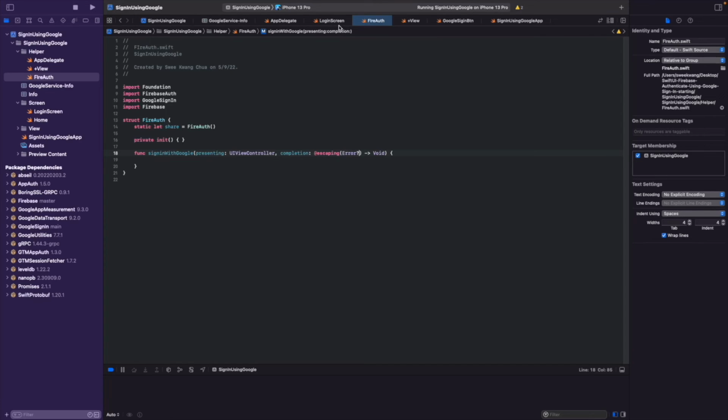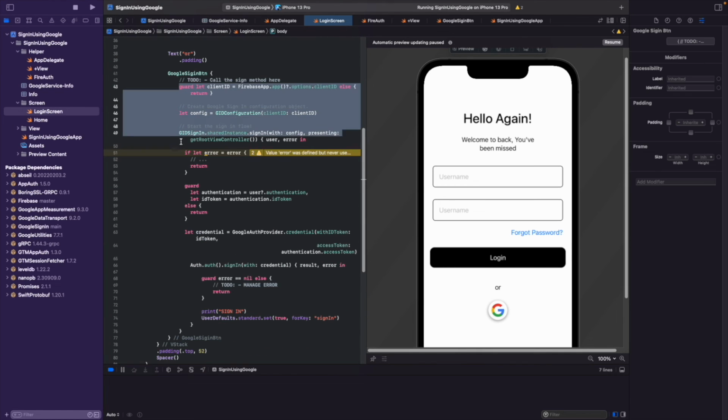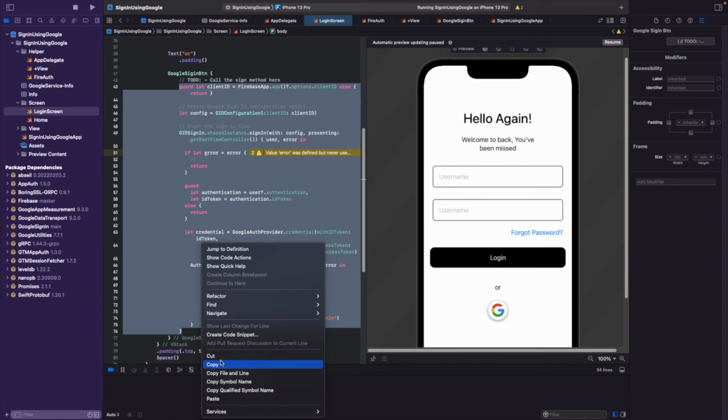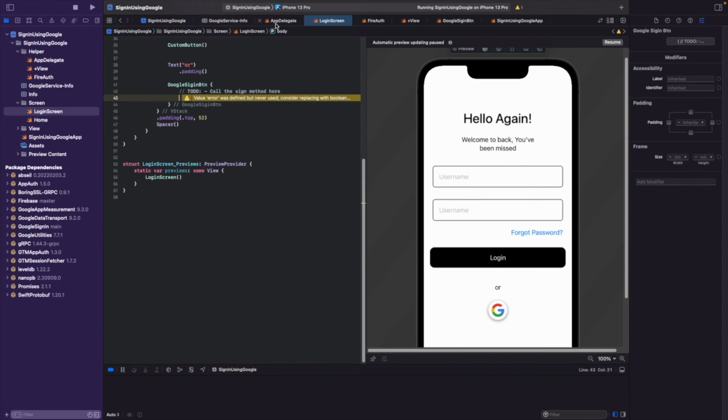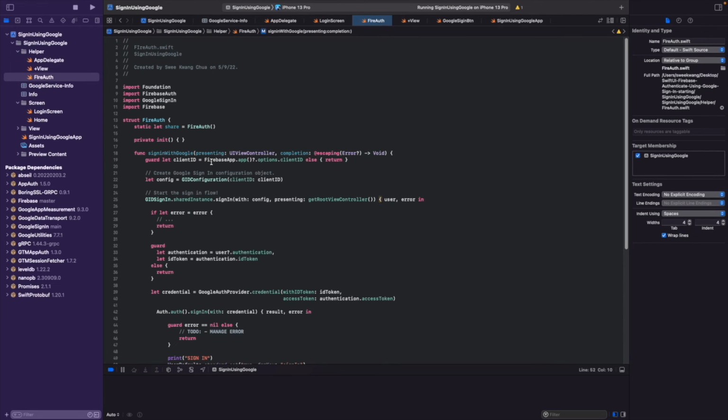So now we can copy the whole chunk of code starting from here to here. We can just cut and then paste it over here. Then let's try to run and see what error there is. Okay, so the first one is this getViewController. Because this struct is not a view, we don't have the getViewController function now. So let's pass in presenting.